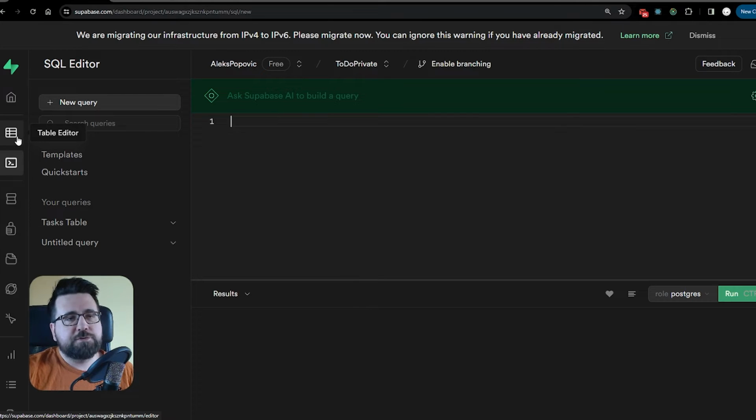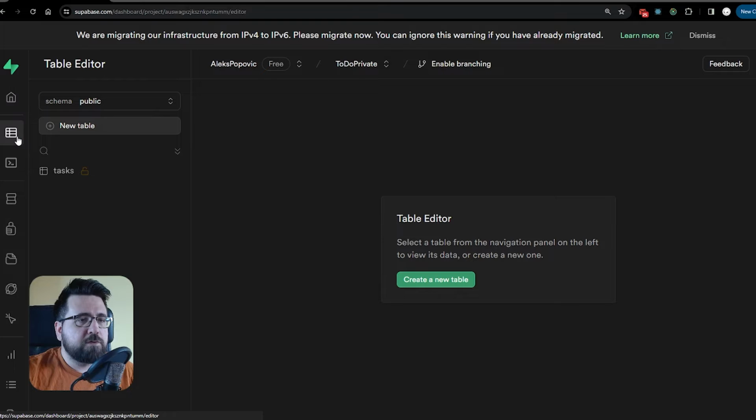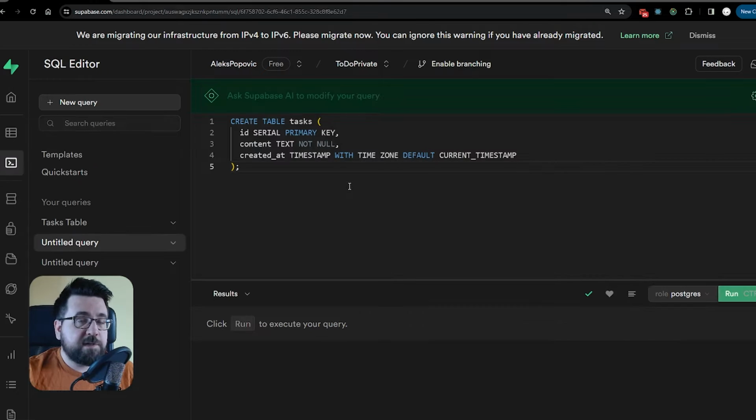If you don't want to do that, or if you're not that good with SQL, you can go to table editor and create your tables and properties through visual interface. If you want to use SQL to create your table the same way that I did for this mini project, you can use this command here for creating a table called tasks, which has properties of ID, content, and created at, where ID and created at are automatic properties which are being generated automatically, and content is something that we are going to update on our own.